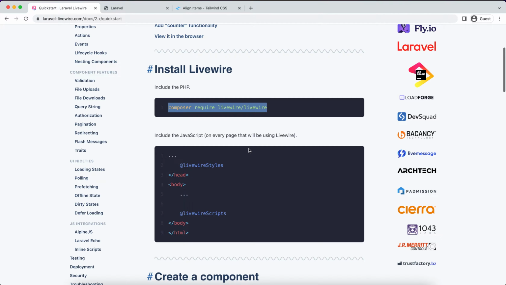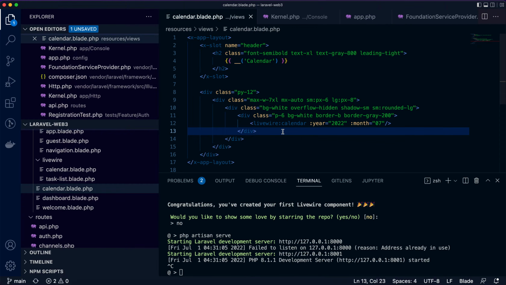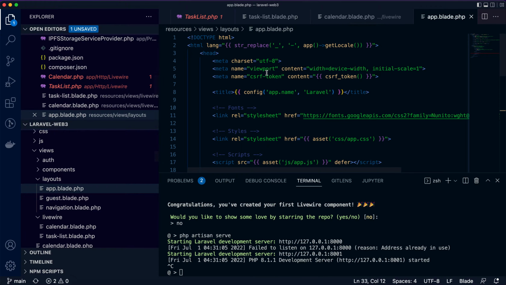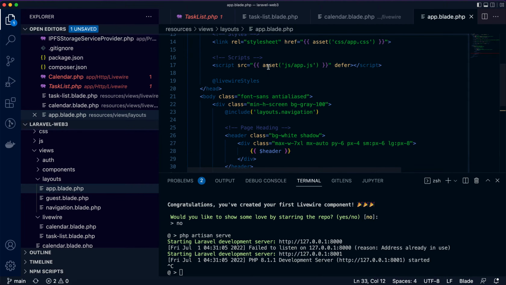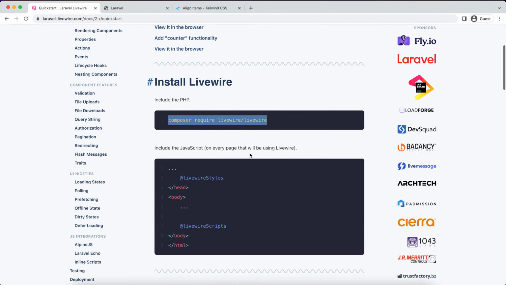And you also need to follow the following steps to include JavaScript and the styles, the CSS, so the assets. So look into the code base. In the app.blade.php, this is the layout of my application. So I include the styles here at the end of the head and the scripts, pretty much the JavaScript, at the end of the body. That's it.